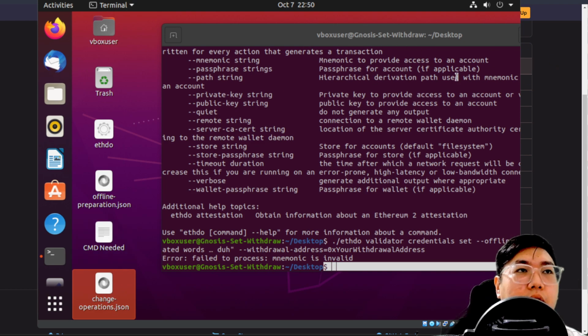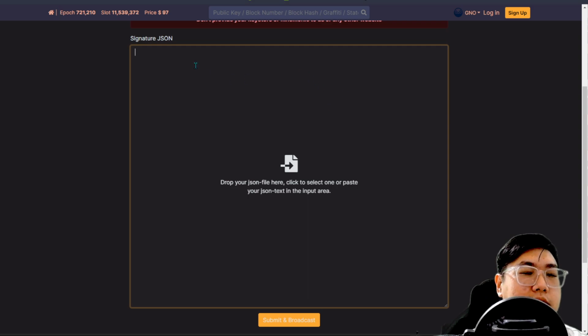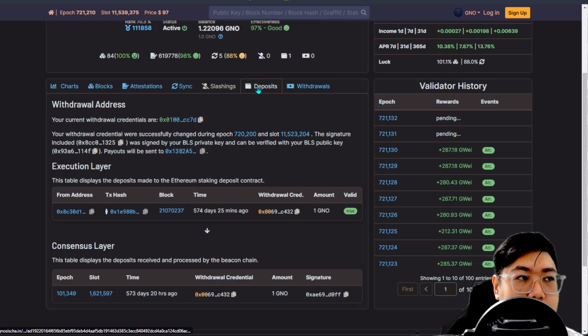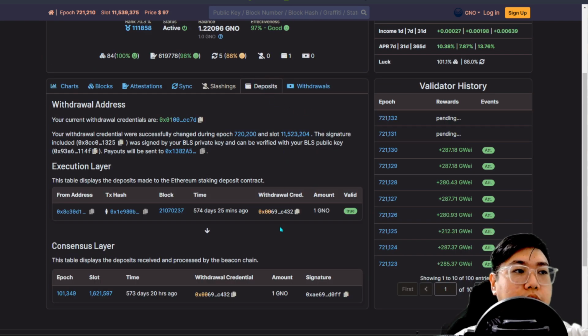Then copy the whole bunch of message given. You can just press Control A and Control C. Once it's done, head over to the broadcast page and paste the message over here. Once you have pasted the message, just click on submit and broadcast. Voila, you are done. After that, you will see my page on deposit is showing 0x00, and you might be confused.